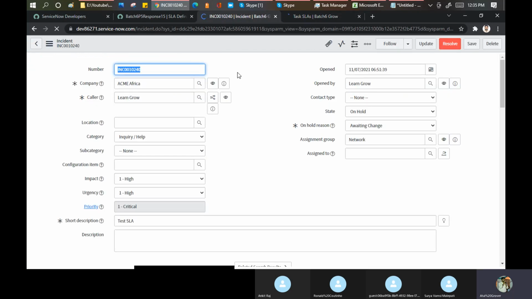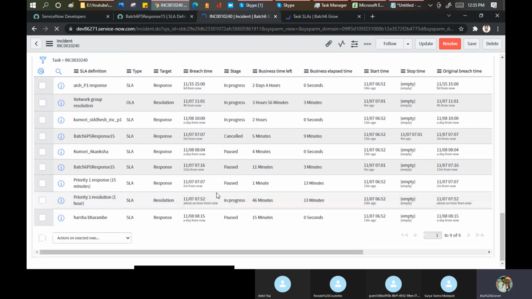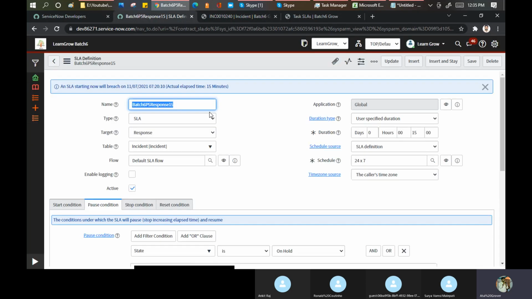ठीक है, चलने देते हैं इसको. It has been saved, right? Let's see what happened to this one. It is becoming paused now. Let's take one or two minutes so that I can show you the pause time as well. In the meantime, let's go here.